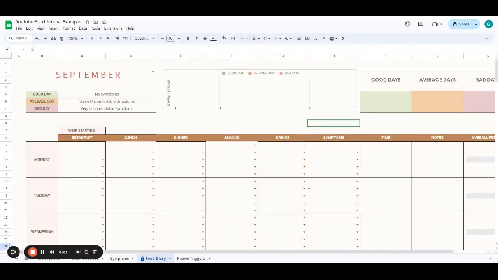Hi, and welcome to our quick tutorial on the food journal template spreadsheet, which is available for download through Etsy. This spreadsheet is designed to help you work out patterns in food tolerances which may be causing you some issues. There are 5 tabs on this spreadsheet.